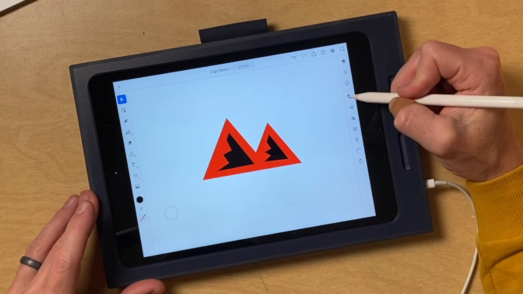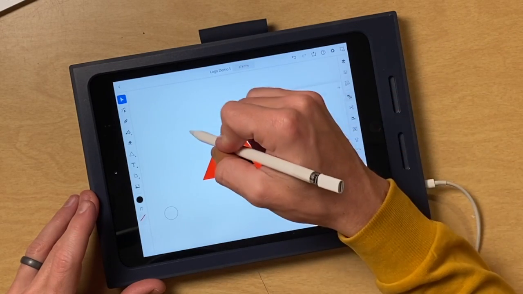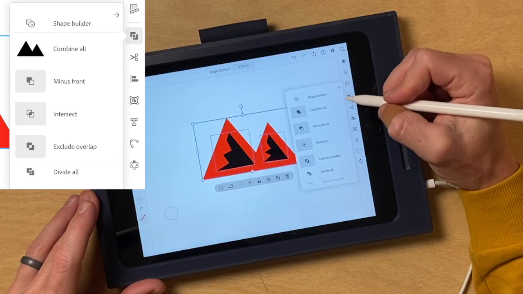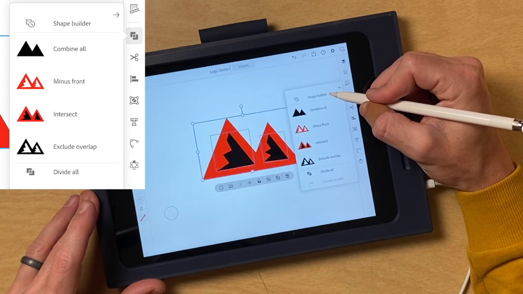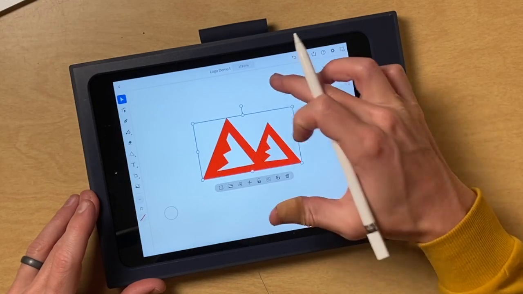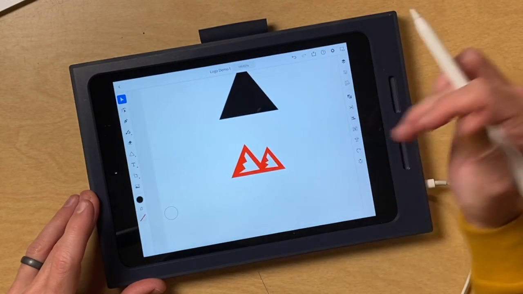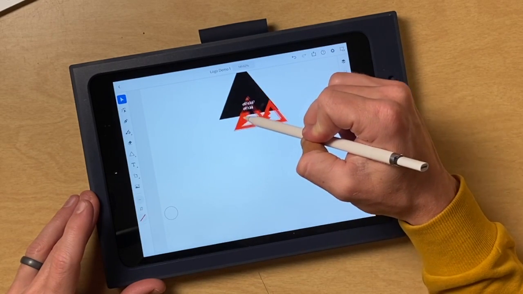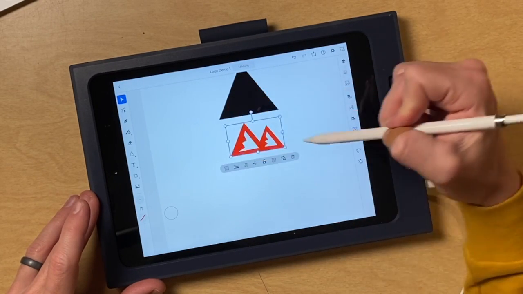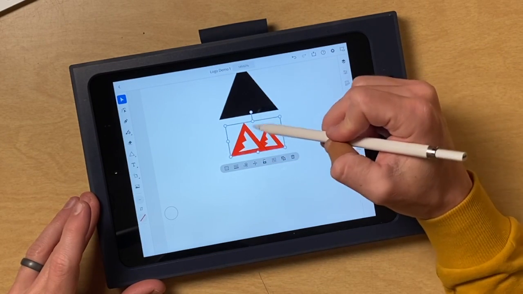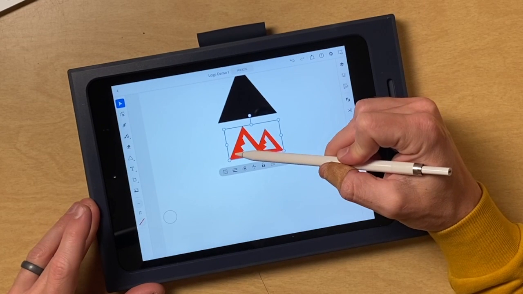Now I'm going to select all my objects, and I'm going to use my shape builder to combine these. Now if I just use minus front, it's going to actually cut out the shapes from the shape behind it. So if I drag this over my black shape, you can see it's a window. This is how you want to build your vectors. You don't want to have a white shape on top of another shape. You want to actually cut out the shapes if it's supposed to be transparent.